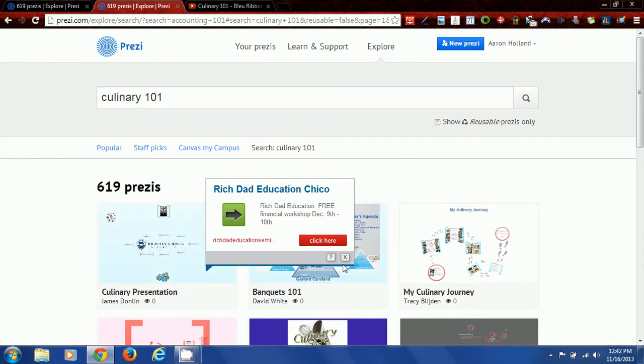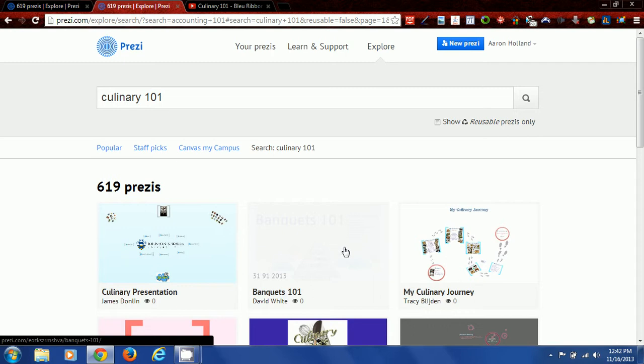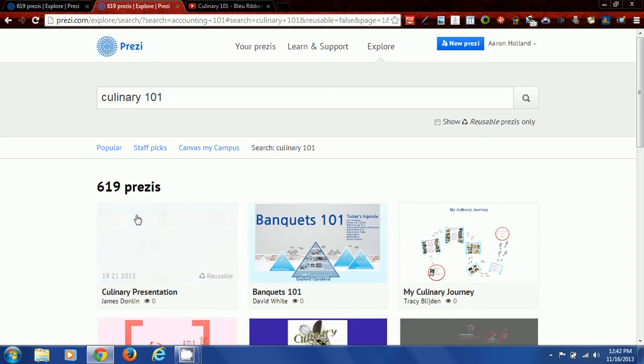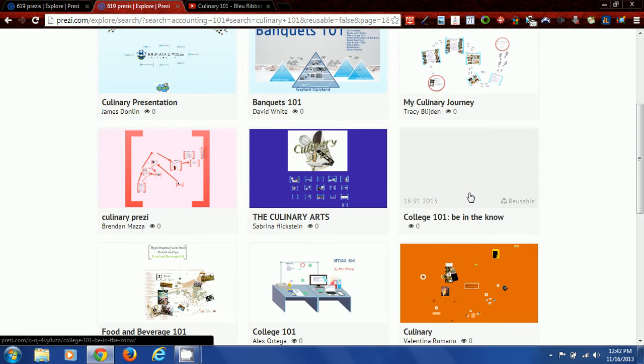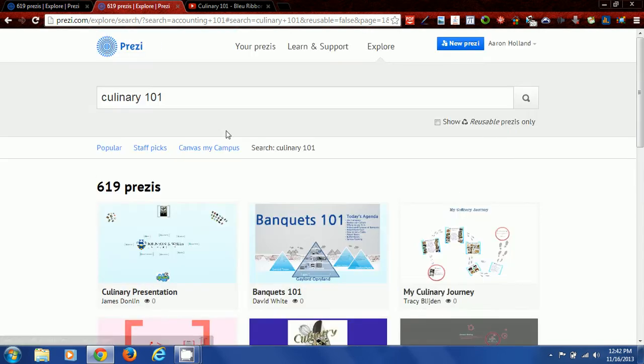Okay, so here's a good example, one that's not reusable. It doesn't have the reusable. This one does. Okay, gives you a little information, but there's 619 culinary Prezis. Some of them aren't. If you look right here, College 101 B&O, they probably use an algorithm for the search and thought you maybe misspelled the word college.